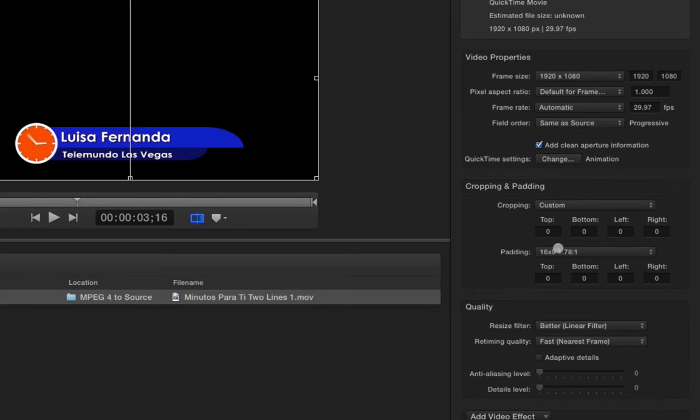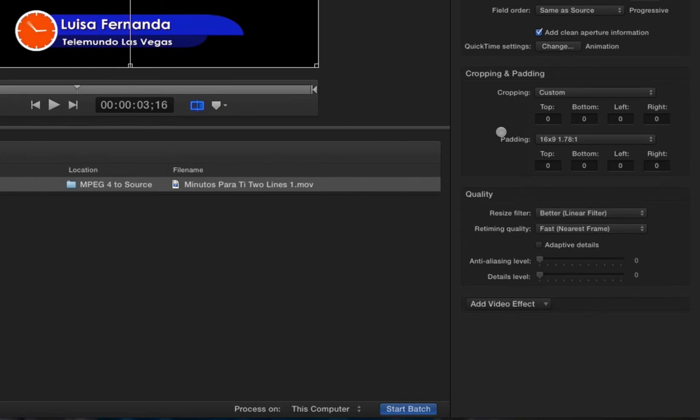Okay, cropping and padding, since it's already 1920 by 1080, there's no reason to do any cropping or any padding. It's going to be a 16 by 9. We just leave it that way. All right. My resize filter, since there's no resizing, I don't even worry about it. And I have no video effects on it.